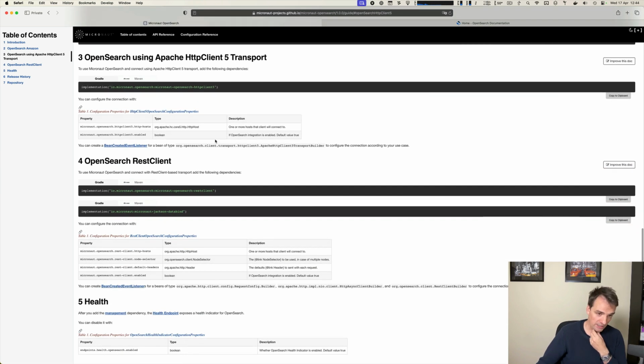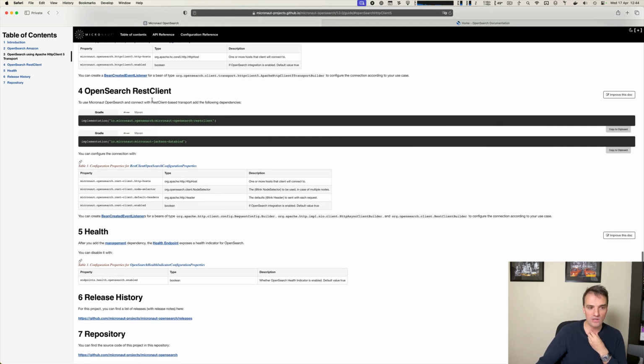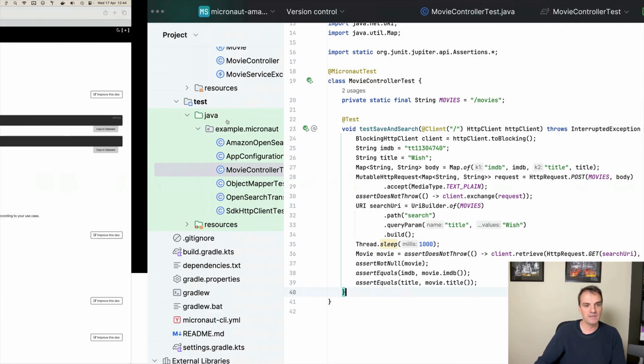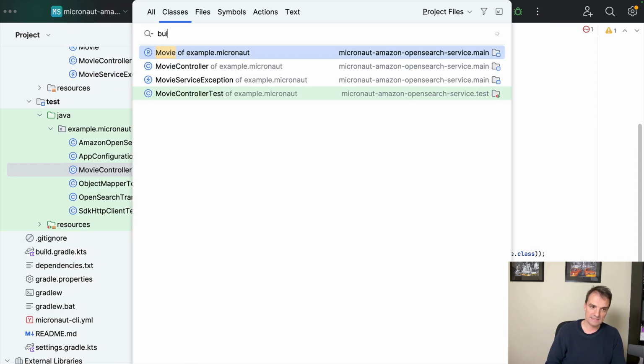You can connect also using the Apache HTTP Client 5 transport, and in order to do that, you need the dependency Micronaut OpenSearch HTTP Client 5, or you can connect using REST client based transport, and for that you can use the Micronaut OpenSearch REST client. Micronaut OpenSearch has also integration with the health endpoint, and to show you this in action, I'm going to show you a sample application. I have here a sample application.